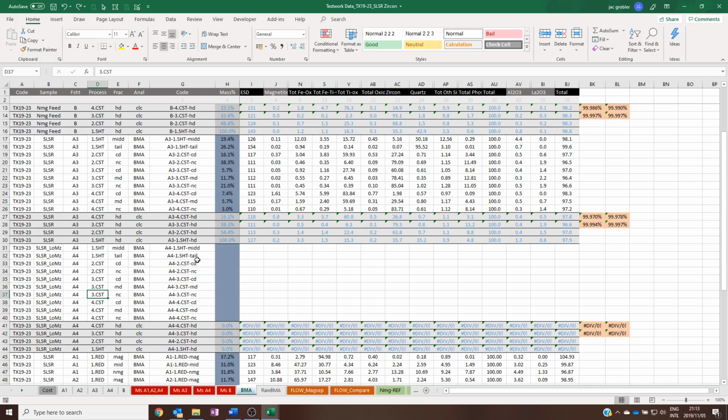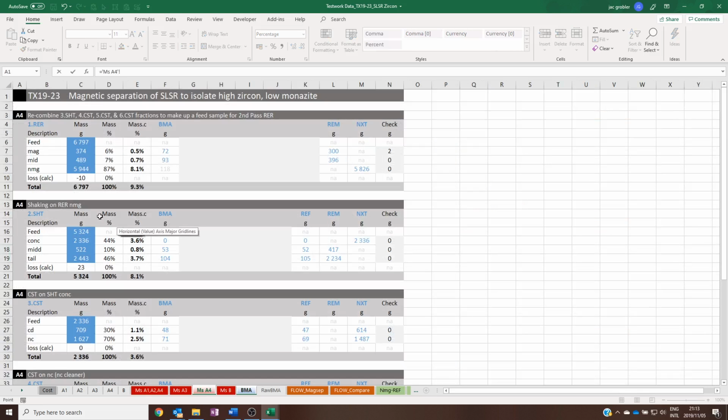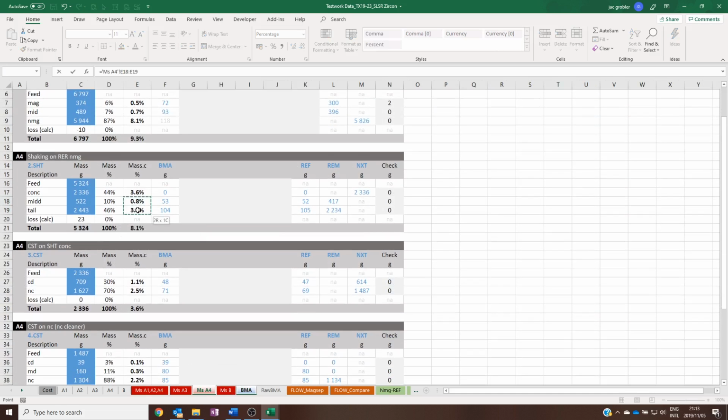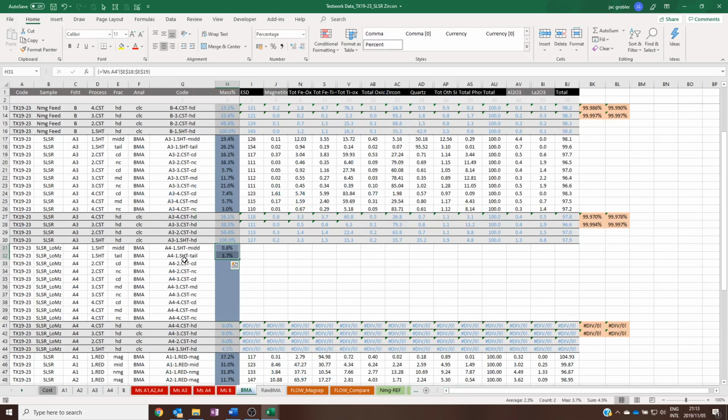So for the moment let's just use those labels because it's the same structure as on top. So what do we say? We've got a mid and a tail from a BMA. Where is that mass? That mass comes from mass A4. It's the mid and the tail, so it's those two masses. So you press F4 and enter, and those are those two masses.